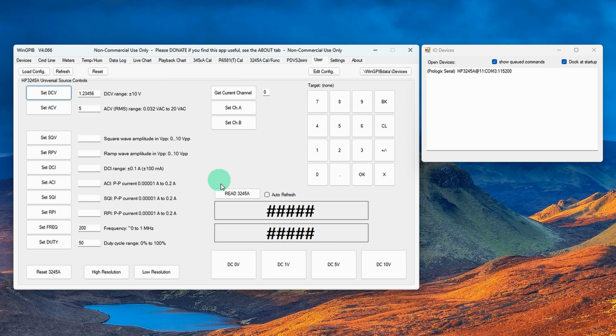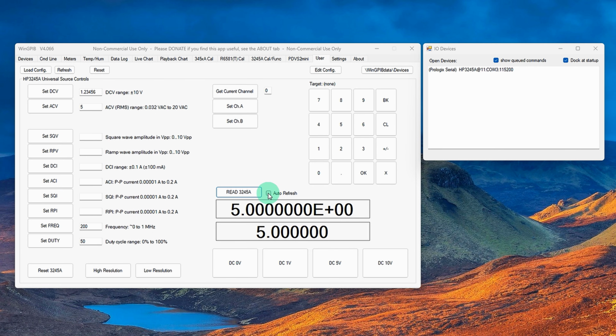1.23456 volts. But you can also read back from the 3245A if you want confirmation. And there it is, I've got the scientific notation there with a decimal equivalent below it. So I can go and output 5 volts, so it's a big button down here. And again, do a read, and it'll refresh there. But I've also got an auto refresh on that, similar to the multimeters. So if I just enable that, and if I just hit the 10 volts there, you can see that it automatically updates. So no matter what I do, it'll auto refresh.